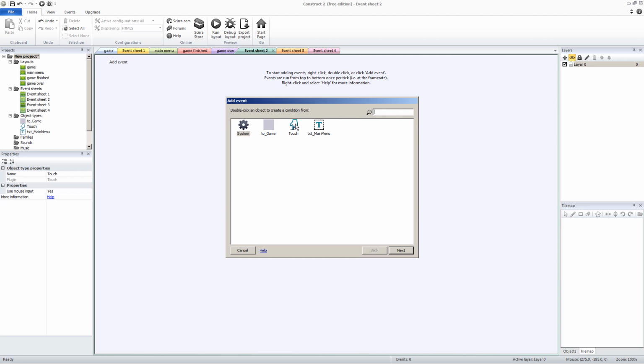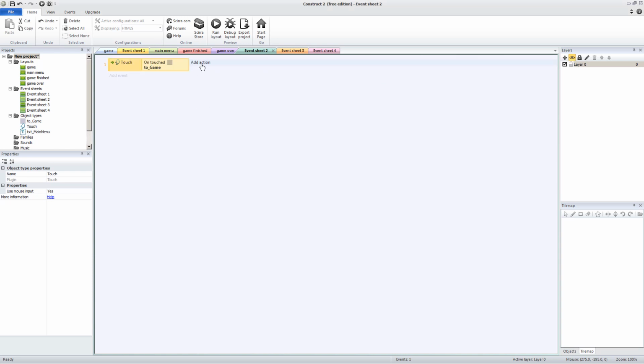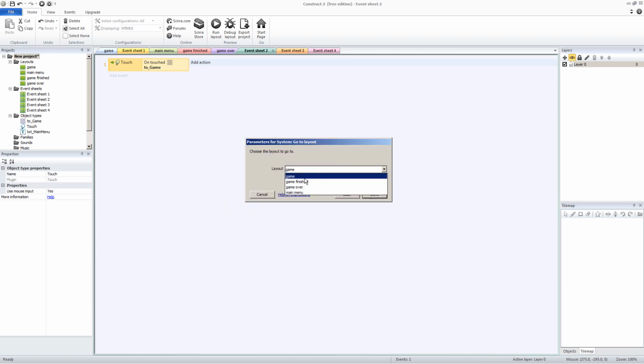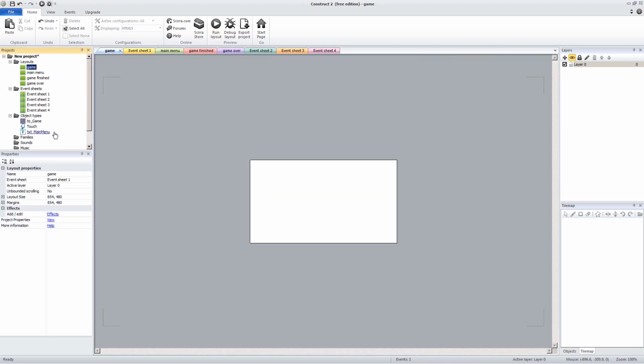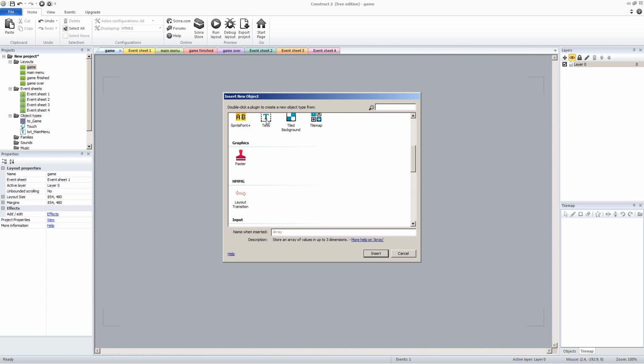Click Add Event. Since we're going to be touching the button we've just created, we'll pick On Touched Object. This means when we touch or click something, we're going to pick the target object to the button we just created. So far this means when the end user clicks the purple button, we'll see the game screen. Then we need to add what will happen next. Let's click Add Action. We'll use the system's Go to Layout object to make transition to the game layout. In the game screen, we need to add a visual indicator as well.